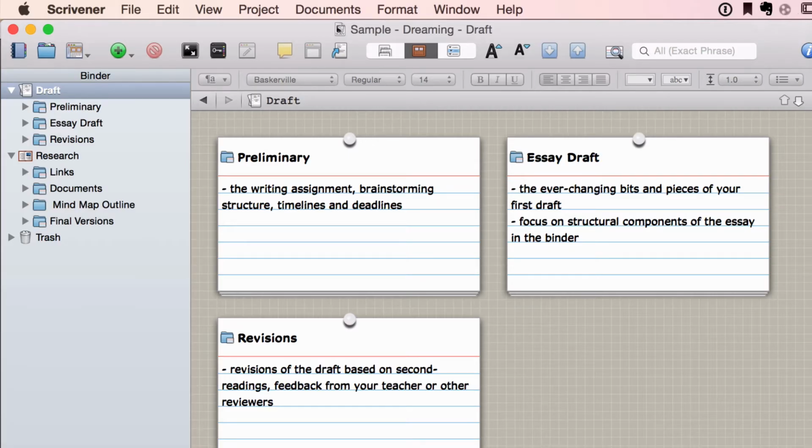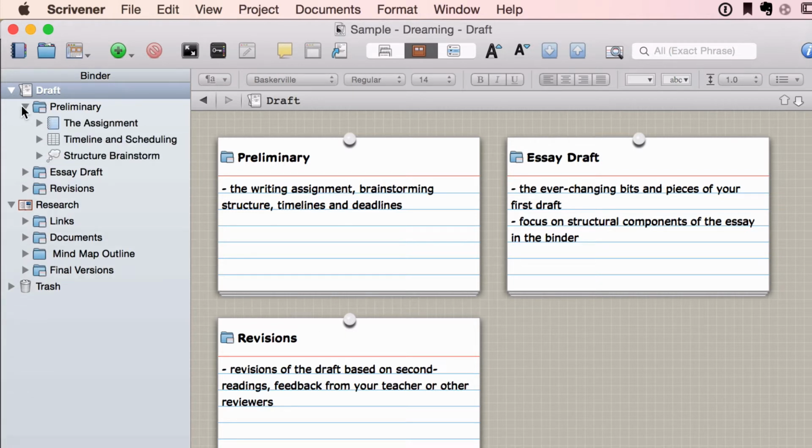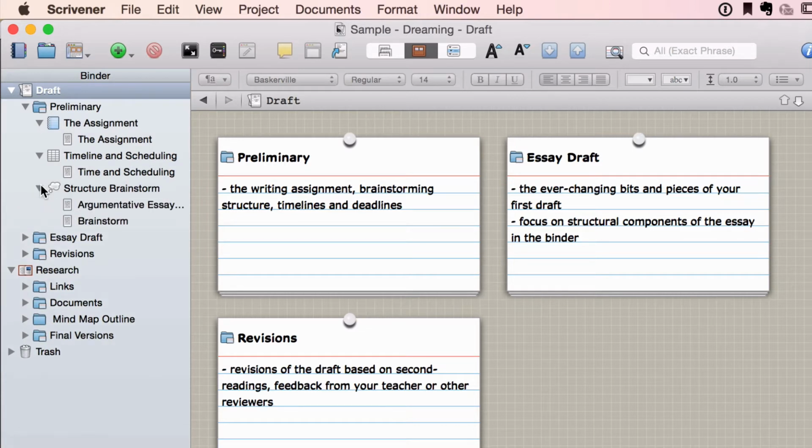Here's our document where we're looking at the draft folder in corkboard view. The three subfolders are visible in the binder. Let's open up the preliminary folder. We've got the assignment folder, a timeline and scheduling folder, and the structured brainstorm folder. I've got at least one text document inside each of these folders.